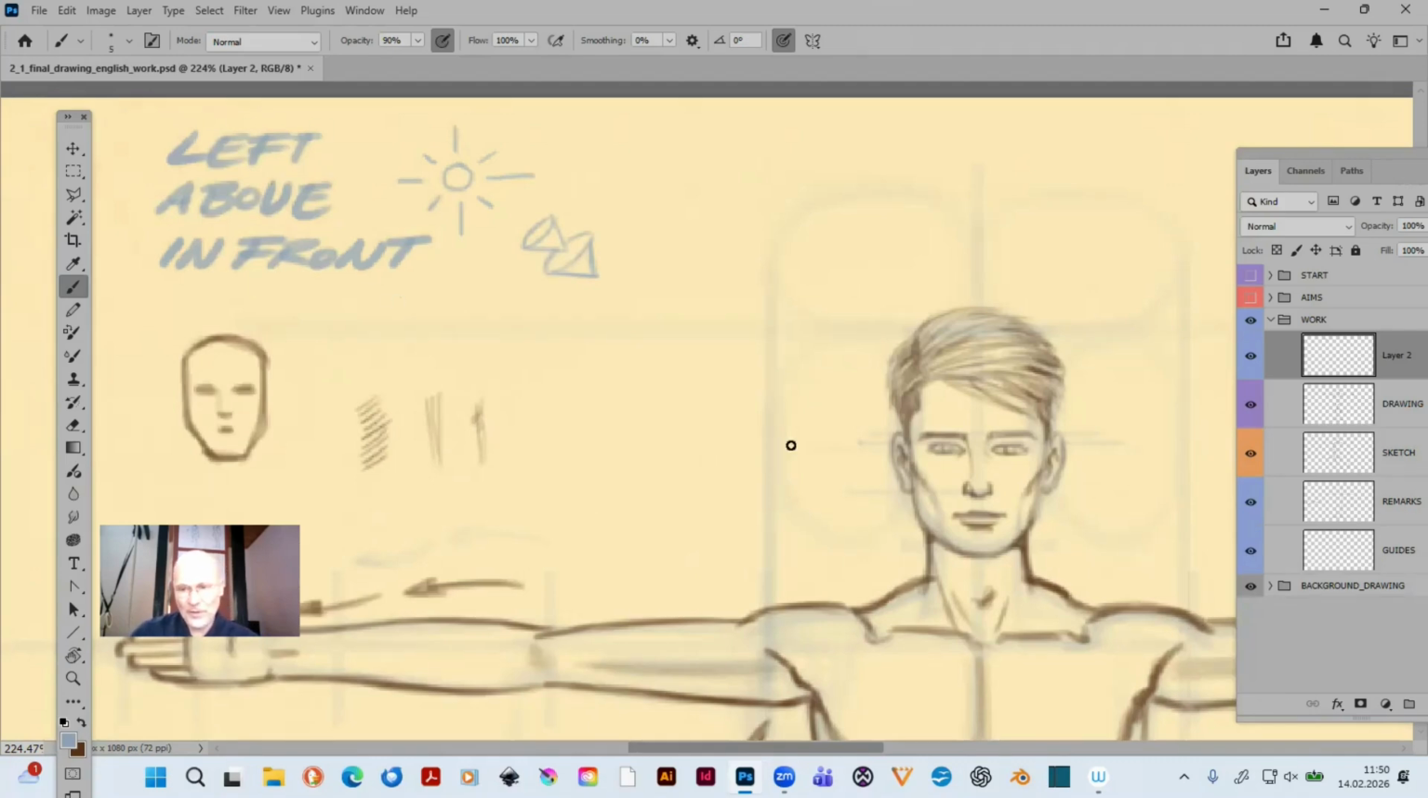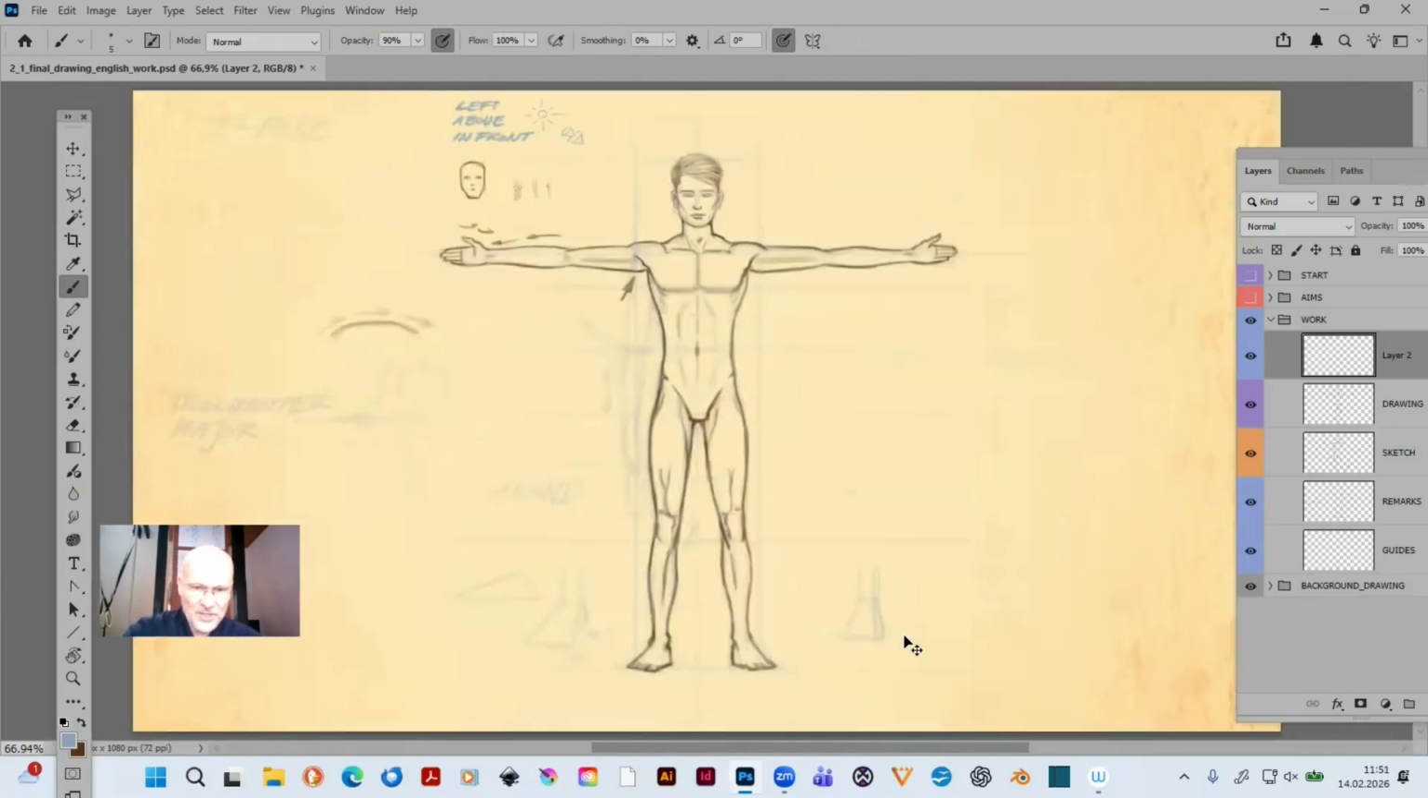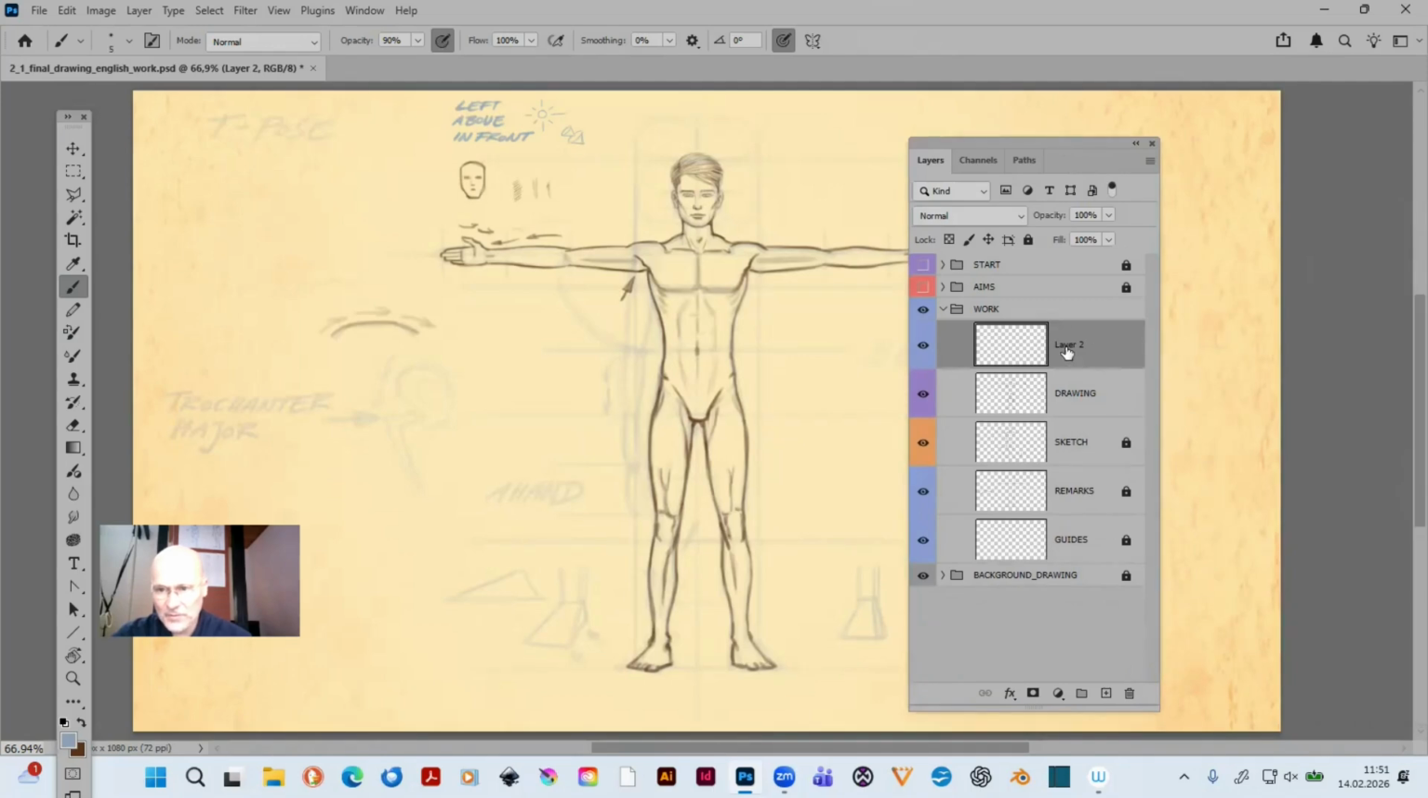Left, above, and front. That means right is a shadow, below is a shadow, and behind is a shadow. Okay, let us check the entire appearance. Before we go on, I rename this layer to shadow.